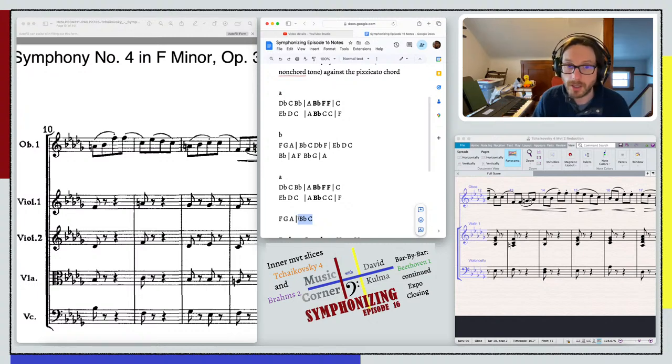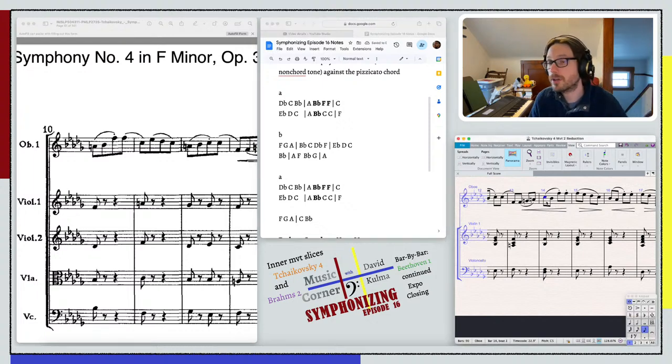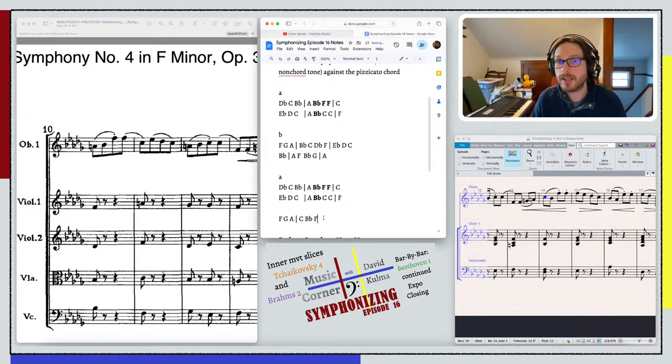So F, G, A, C, B flat. Flipping that around gives us an appoggiatura on the C, which is going to be very important here. Then we go C, B, B flat. And that allows us to do something like the first bar here.